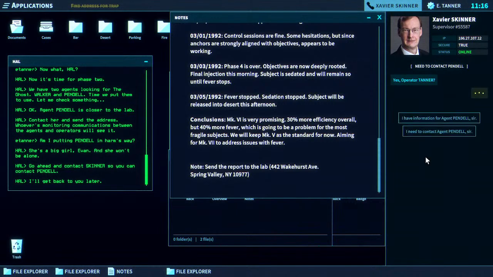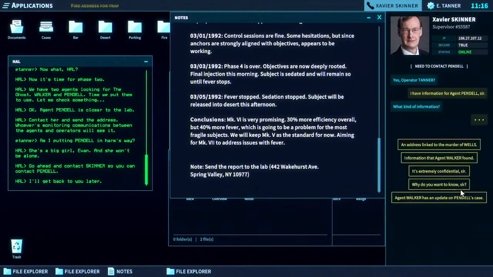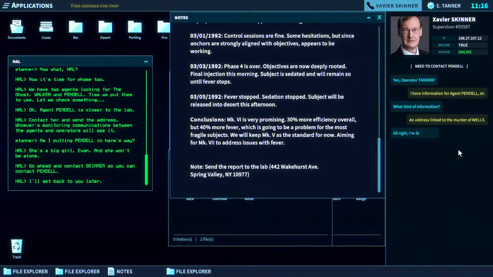Yes, Operator Tanner? What kind of information? All right. I'm forwarding the call, Tanner. But I hope you're not just sending Pendle on some wild goose chase.